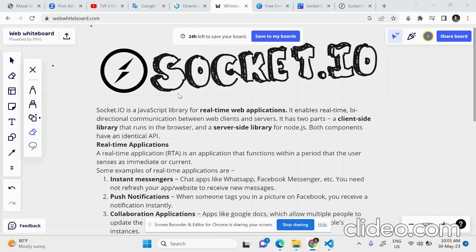Hi guys, so today we are going to learn Socket.io. What is Socket.io? We are also going to show how to implement it in the code.